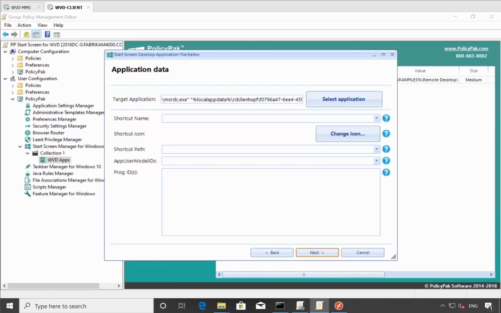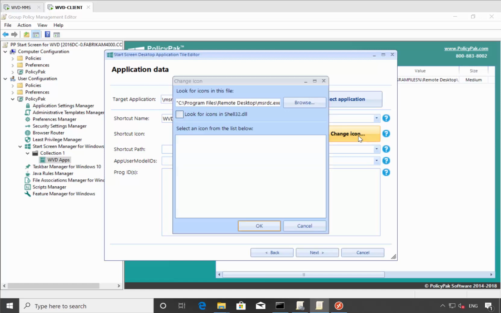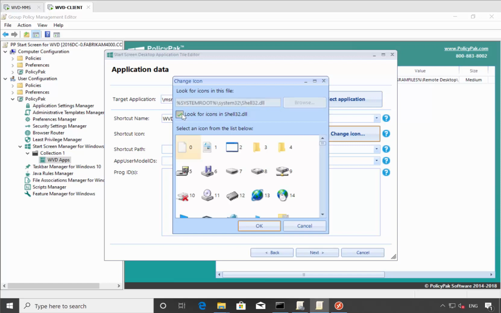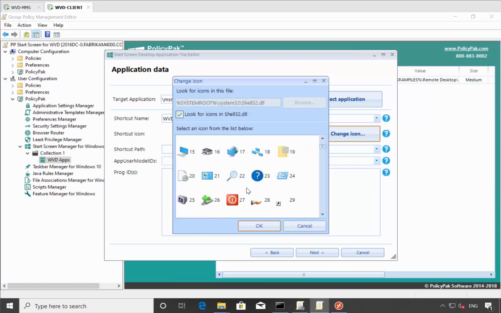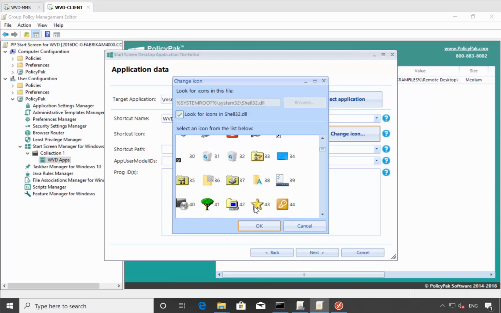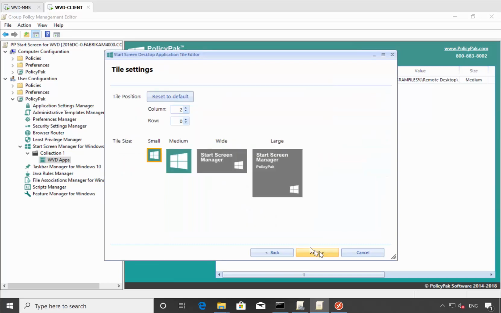Now we can give this a name. We can call this WVD Chrome. And then we'll change the icon. Now again, because the icon didn't shine through for some reason, we have a couple choices. Choice number one is to point to an application that exists locally on the desktop. That would work, and then you can pull the icons from there. Another choice is to look in Shell 32, because we know that's going to be on every machine, and then you can pick an icon like this little star guy here, something like that. Okay, and we'll go ahead and click medium as well.